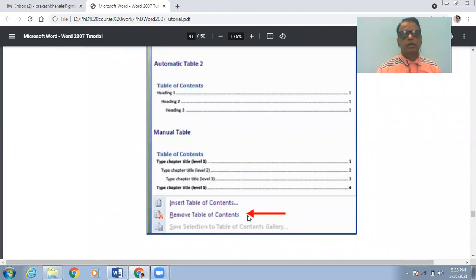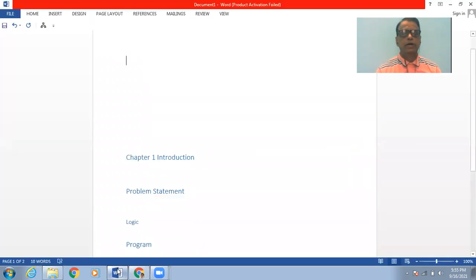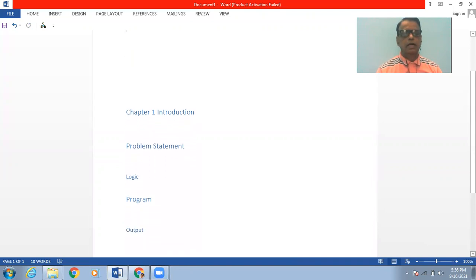So let us see how the table of contents can be created in a Word file. Suppose I have already created a Word file. I have already installed Microsoft Word on my computer, and suppose I have created some dummy text. Suppose this is my Chapter 1 Introduction, and then there are certain lines which are expected to be written over there. Then there is another heading.